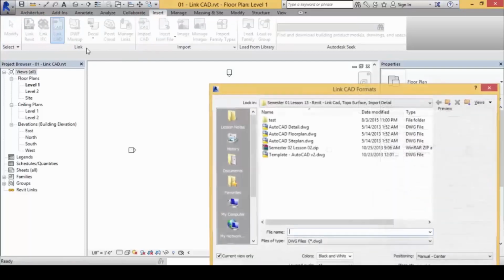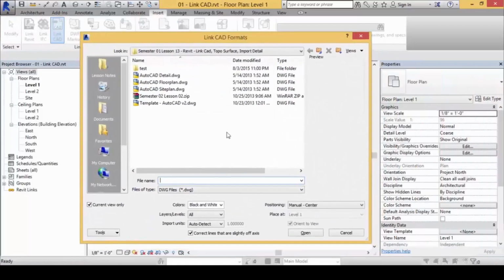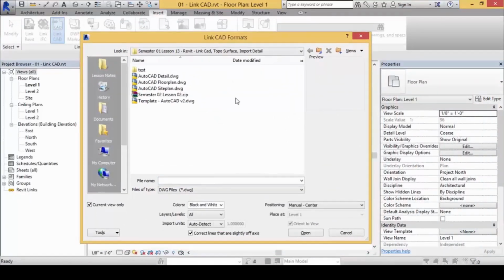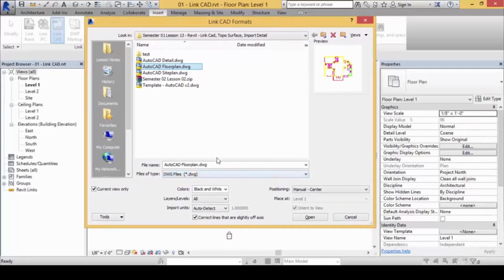So click on this and then we can begin to look for an AutoCAD file to use. In this case, let's look for floor plan. Don't double click on it, one click only, because before we go on, there are a few things we need to explain to you here.